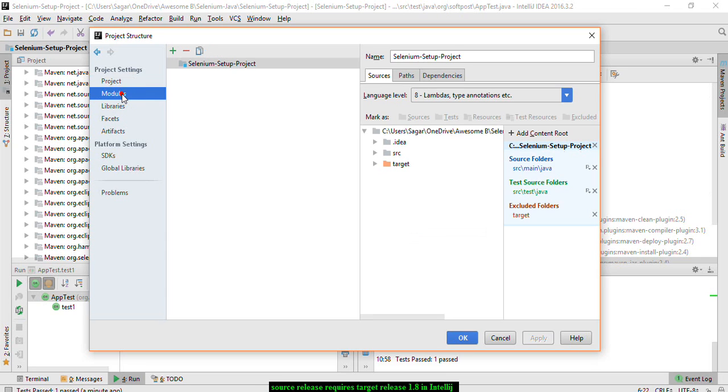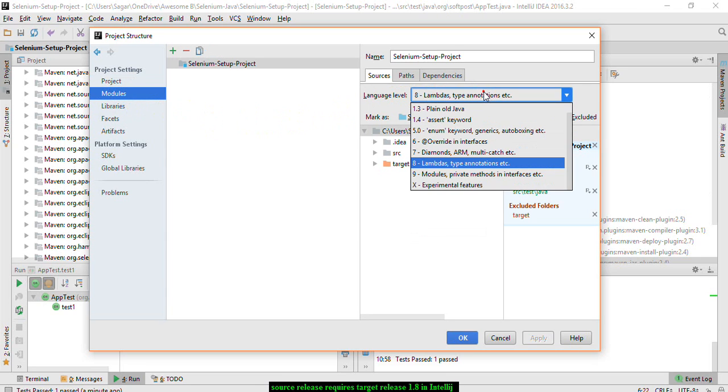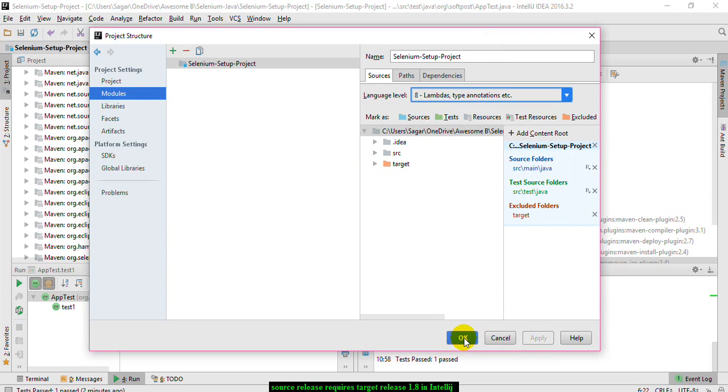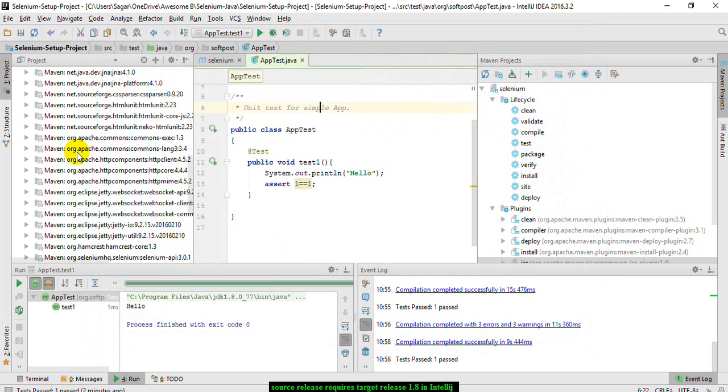If you go to Modules, here also you can specify the language level. By default it is 5.0, so you can select 8 over there and just click on Apply and then click on OK. So this is one setting that you have to do.